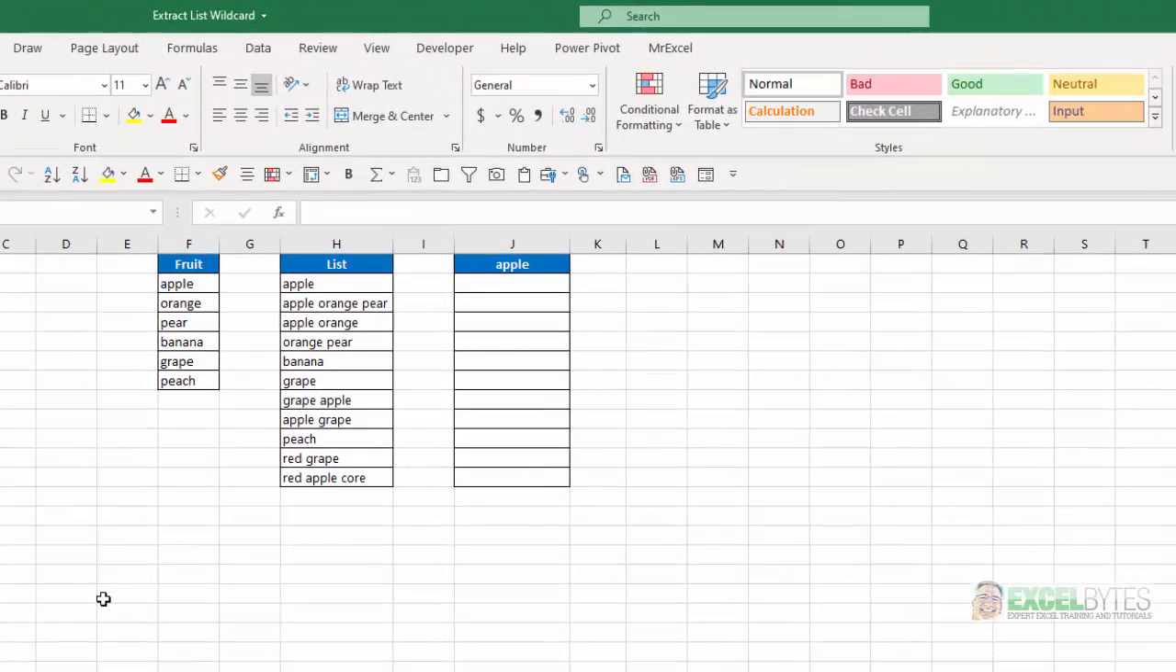So here's our scenario. I have a list in column H of various phrases with fruit in them. Apples, oranges, bananas, grapes, etc. So if, for example, we take a look at apple, you can see it is in various sections of each phrase. Here, just apple by itself, apple, orange, pear, apple, orange, where apple's the first word. Here's grape, apple, where it's the second word. And down at the bottom, red apple core, where apple is actually in the middle of the phrase.